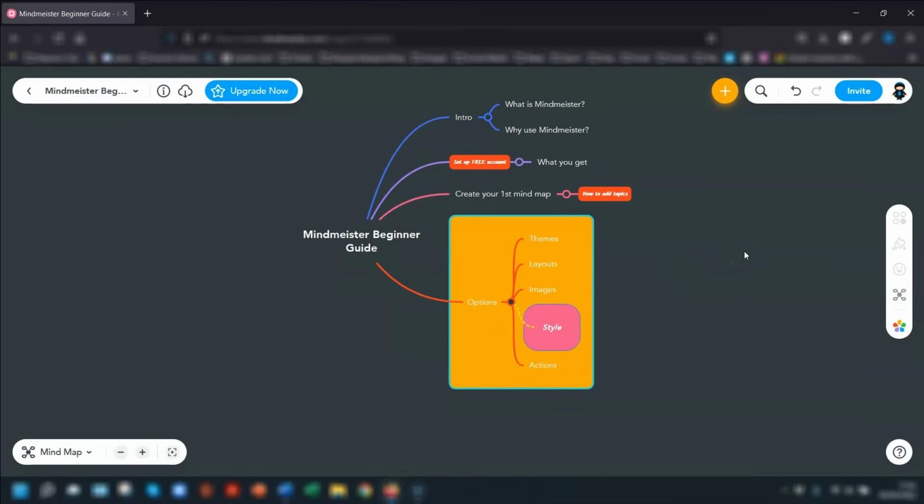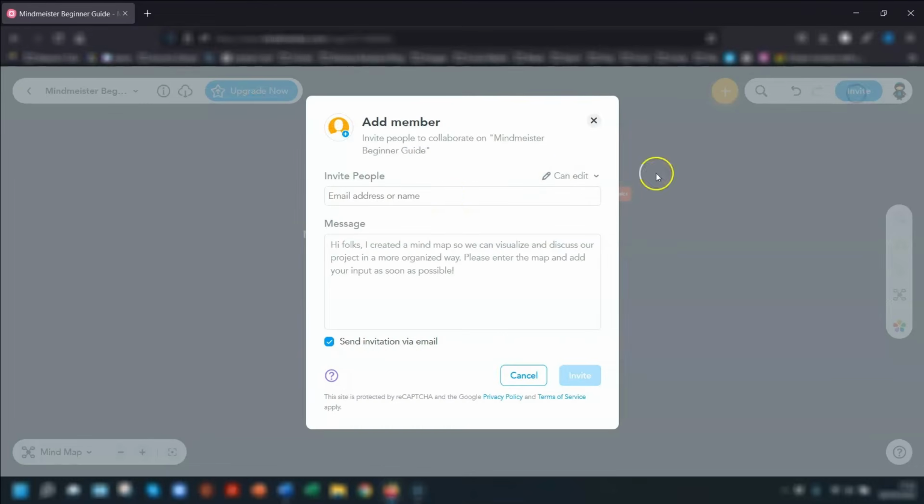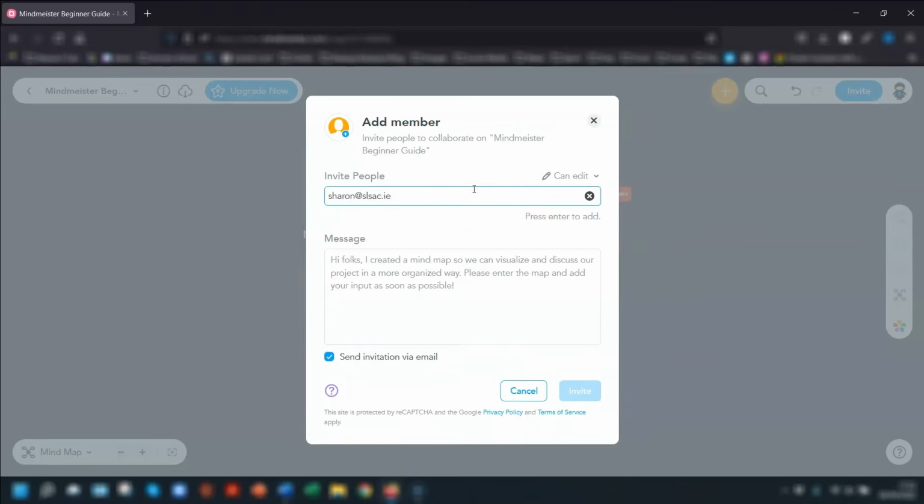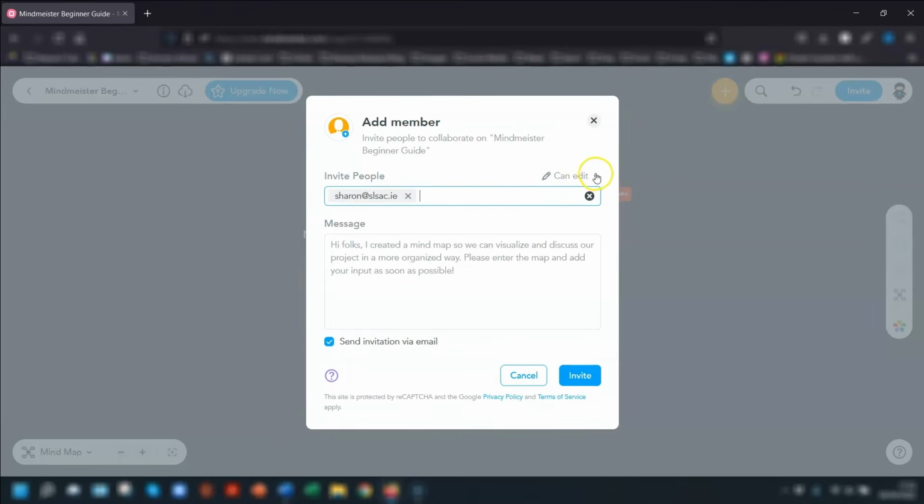So going back to sharing your map, you can invite people to view or edit the map by clicking on invite and putting in their email address. You can then change the permissions by clicking on the drop down arrow here, and you can choose the view or the edit permission, put in a message and click invite.